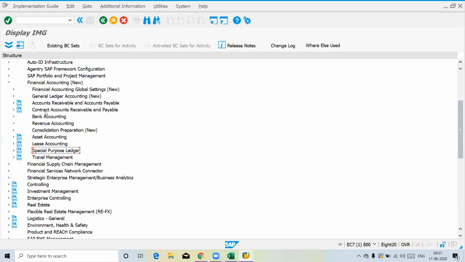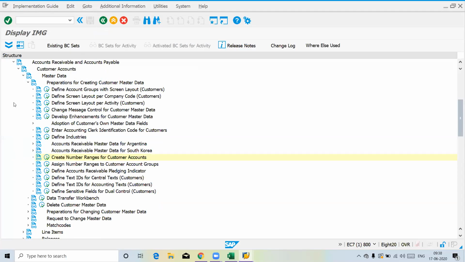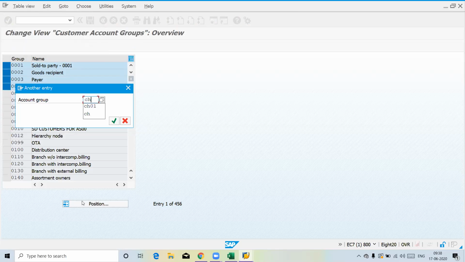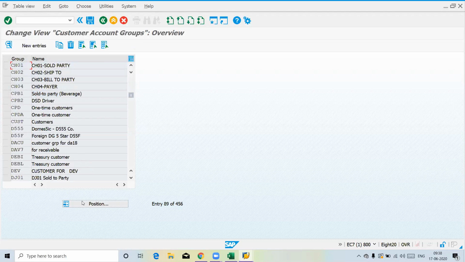When you go to Financial Accounting New, then Account Receivables and Payables, we do a customer account, right? Define account groups, which we just selected, and we have to copy. This is the button where we copied yesterday from the existing ones. So we copy from existing, or you can create your own ones.